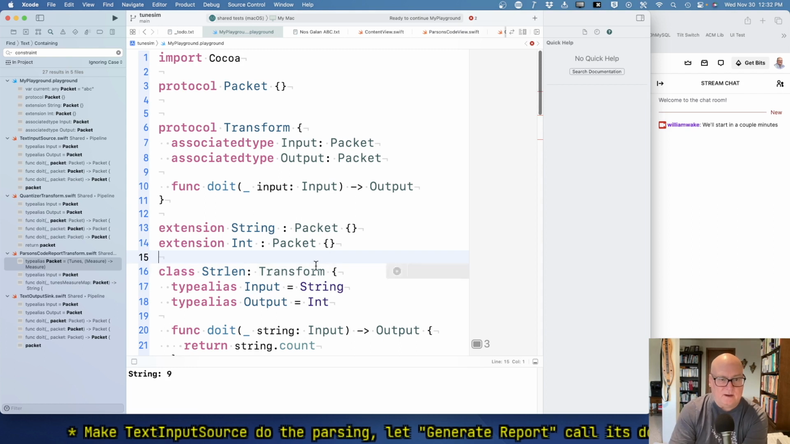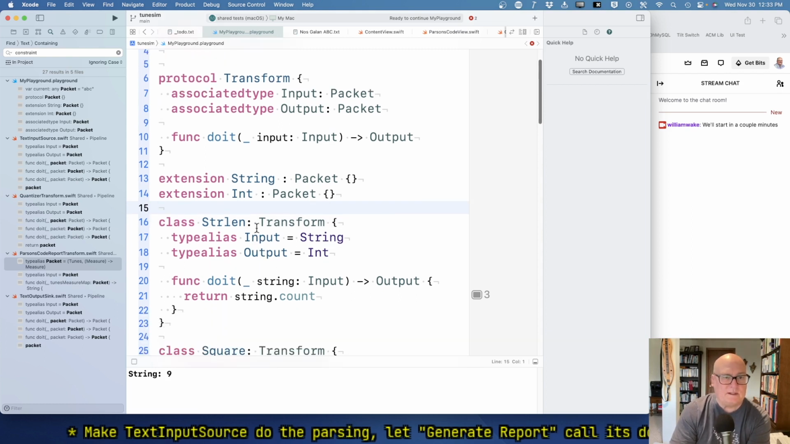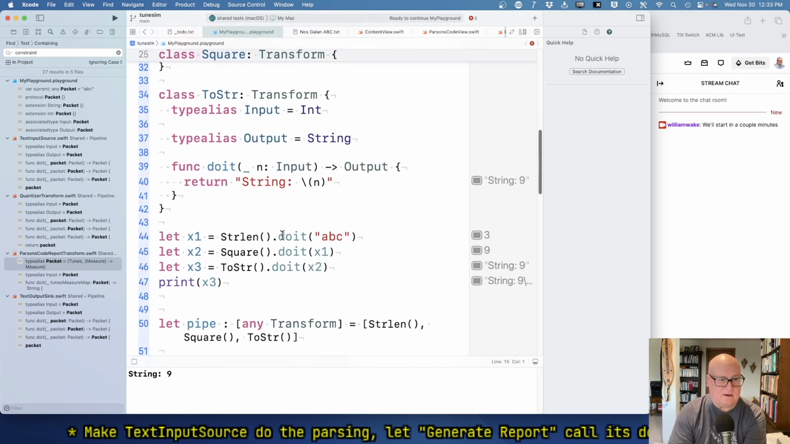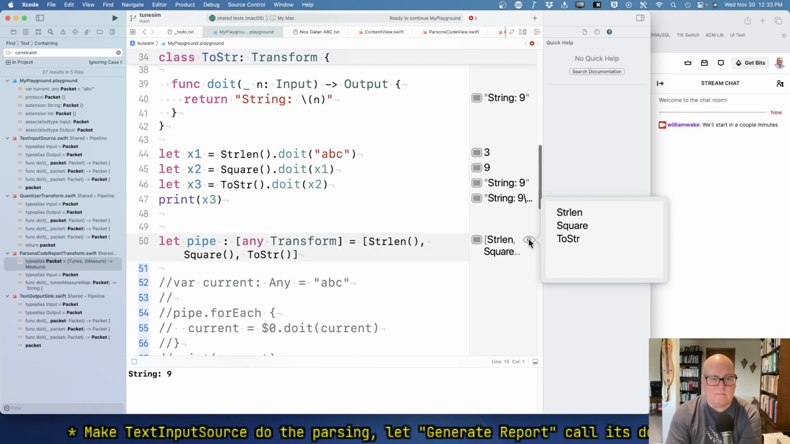So now we're promising that the types we pass in for inputs and outputs will be packets, and we've made sure we use types that are packets. And that seems like it's complaint free so far. I guess that gets us down to here, and maybe we'll see pipe.